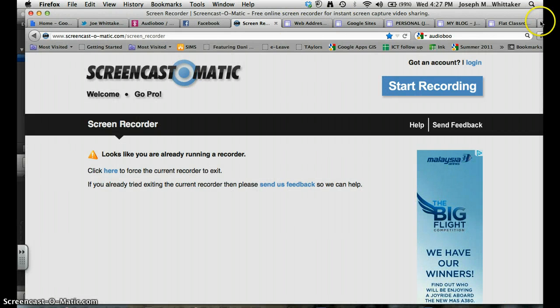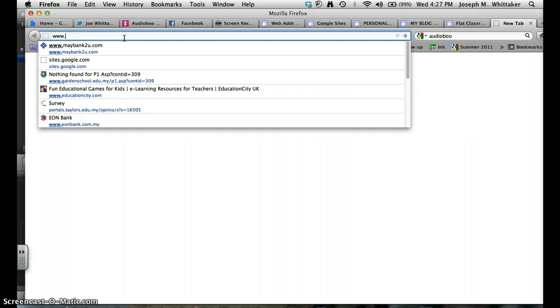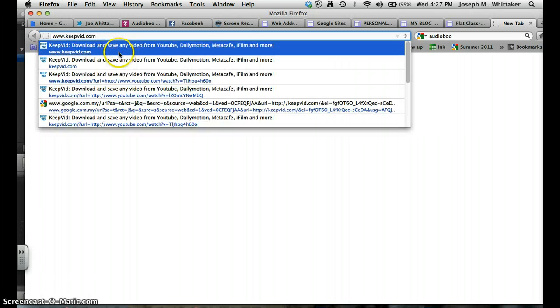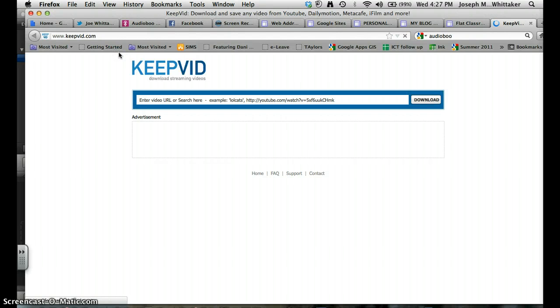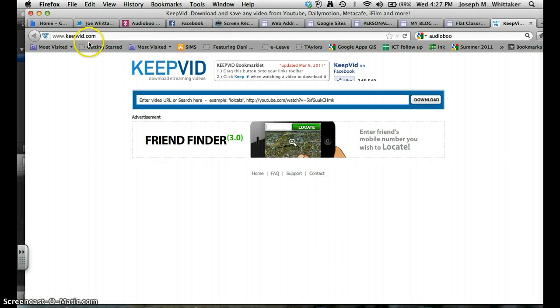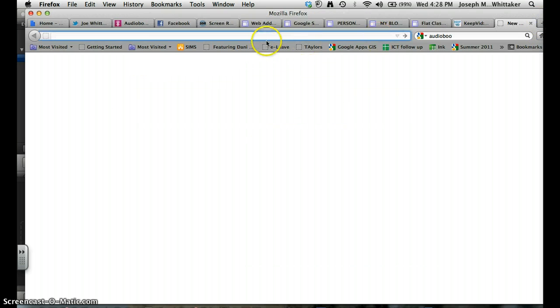So I'm opening up Firefox, and I'm opening up a brand new page. I'm going to use a little website called KeepVid. That's keepvid.com. It's a nice, easy site to look at, but it has got some advertising on it, so please don't get confused about the advertising. This blue box is the only one that you want to be worried about at this time. I'm going to go onto YouTube also.